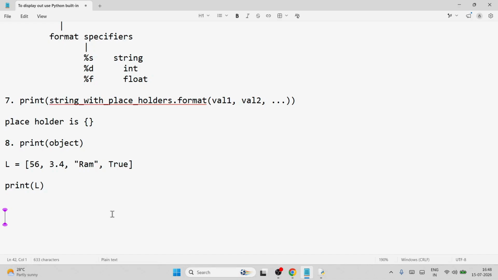The programmer is not calling it; your Python interpreter only is calling. It means we wrote print(L), but actually the interpreter has done L.__str__(). And in Python, remember, anything which starts with two underscores and completes with two underscores is called a magic method.